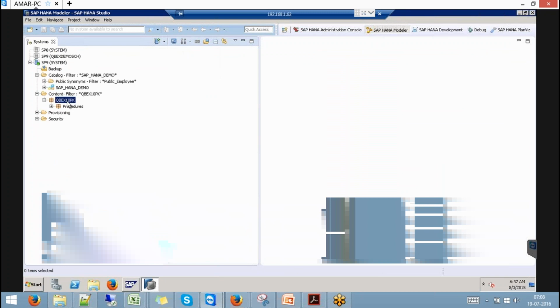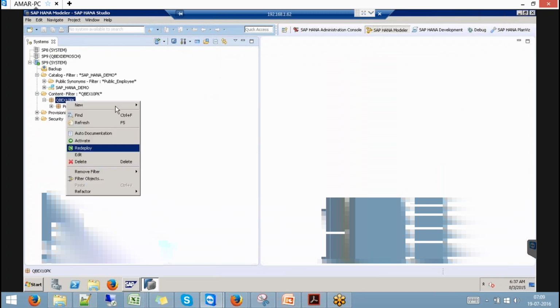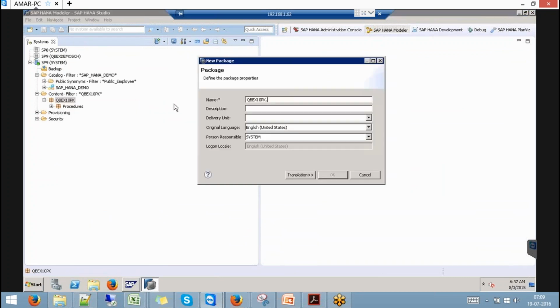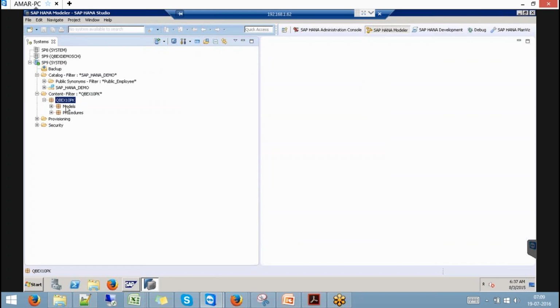So I'm going to use this package which is already created. Now under this, I would like to create a sub package as models. I told you it separates the hierarchy of the package with a dot. So cubex10pk.models is the hierarchy of the package. I've got models. Now within this models package, I would like to create the views first.